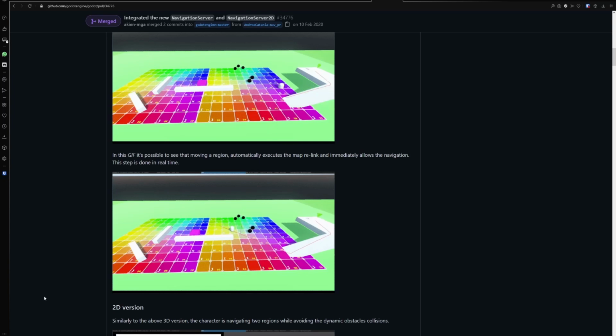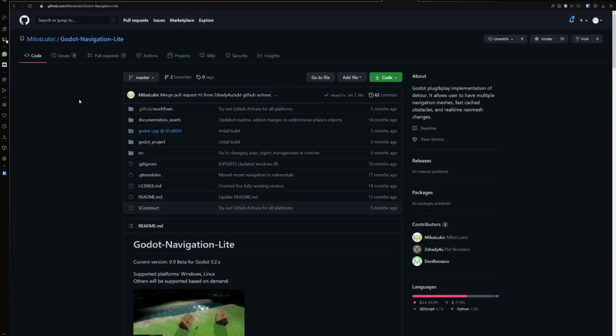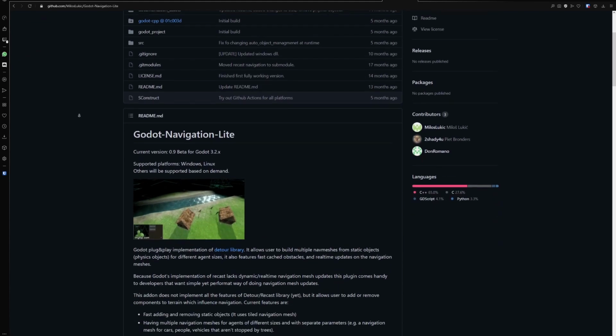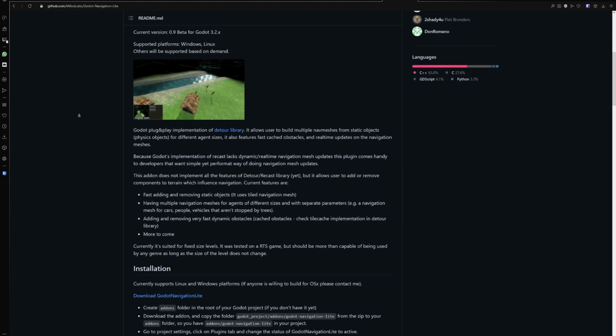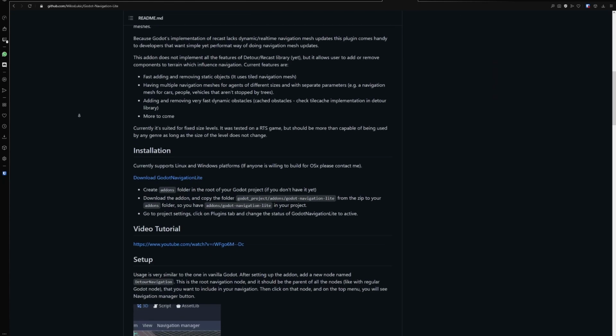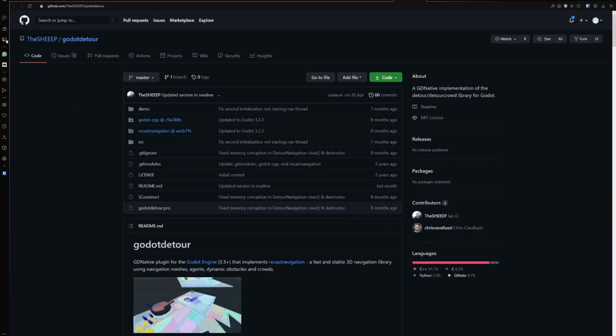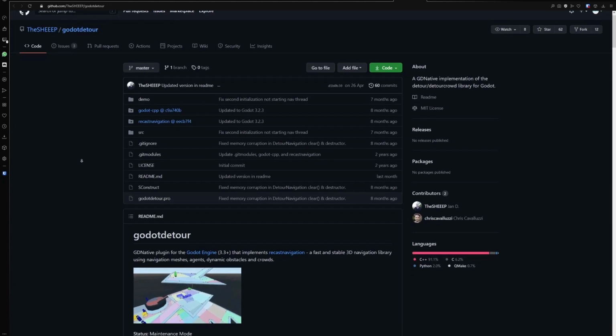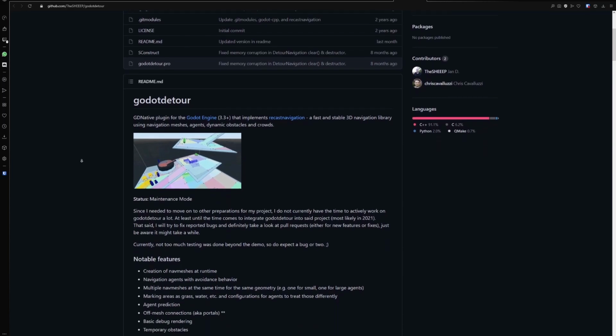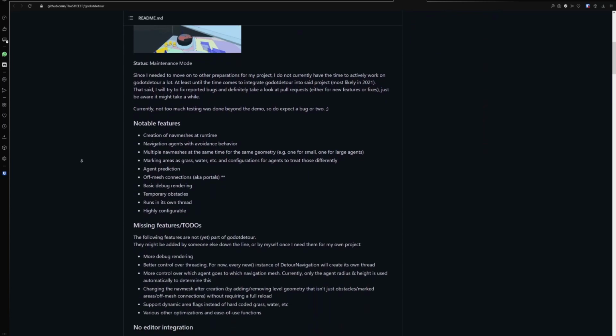But for now, you can look at this very nice plugin, which actually implements recast and detour at the same time. You can see that the plugin is a little bit old now because the developer is not updating for a while, but give him some love if like me, you'd like to have more intelligent navigation systems within Godot.